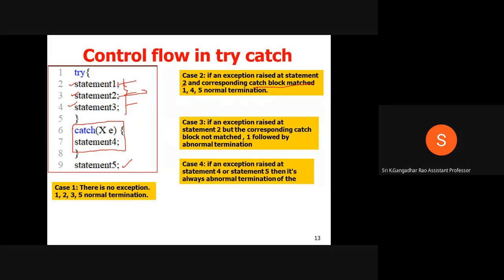There is no problem at statement 1, that is going to be executed. The exception is raised at statement 2, so statement 2 is not going to be printed, and the rest of the statements are not going to continue. If the exception occurred at statement 2, is statement 3 going to be executed or not? Statement 3 is not going to be executed. From that point, it directly jumps into the corresponding catch handler.